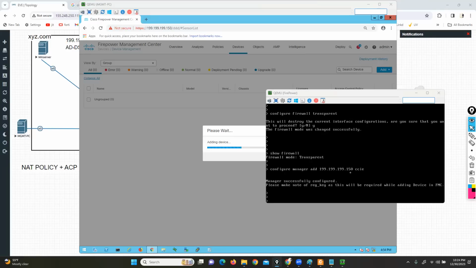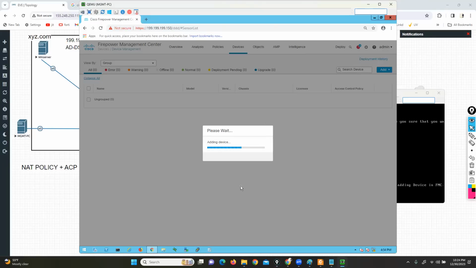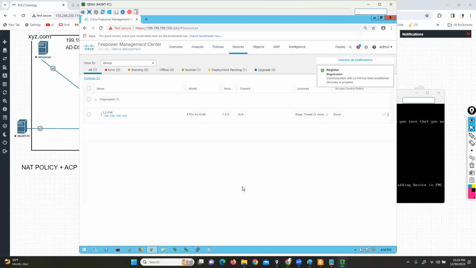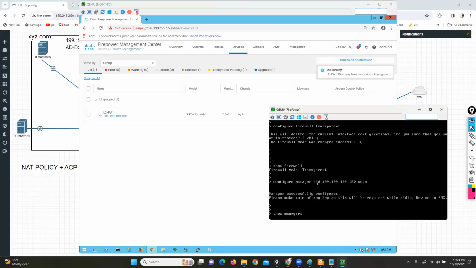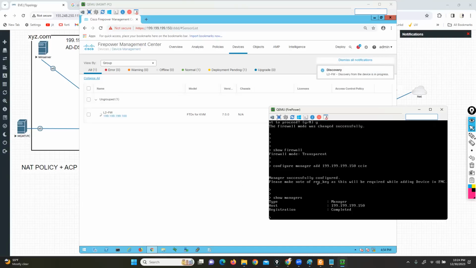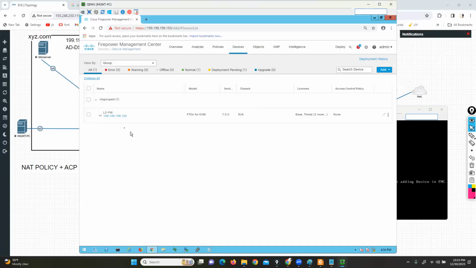All the features you can configure, but you cannot connect this firewall device with the internet directly, because you cannot configure routing. Let me show you. Show manager. Okay, registration status is complete. Let's wait.